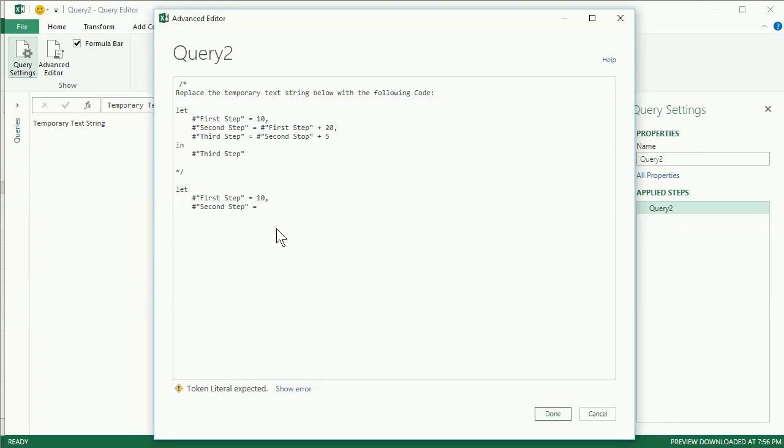So again, to refer to that first step, since it's got a space in it, we're going to have a pound symbol, quotation mark, first step. And so we've gone to get the value from the first step, which is 10, and we're going to add 20 to it. Okay, we're done defining our second step, comma.